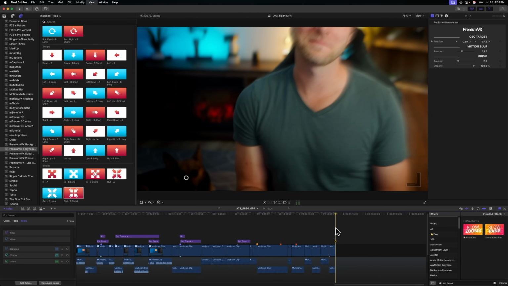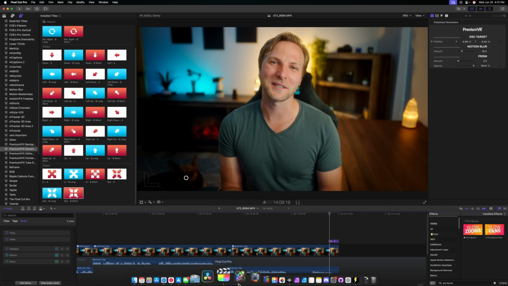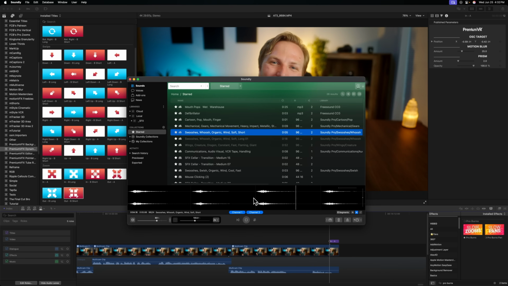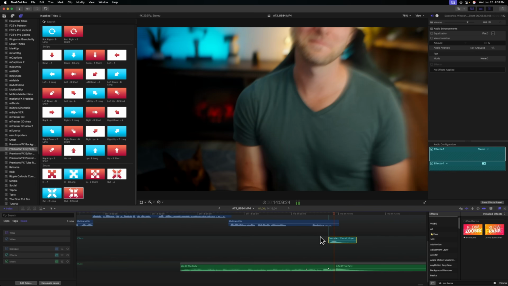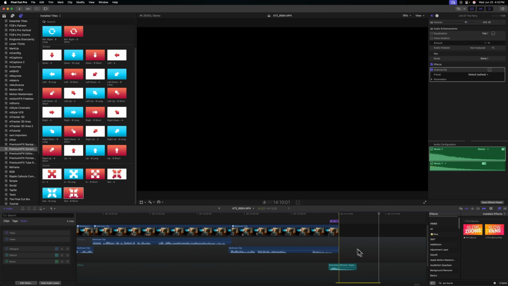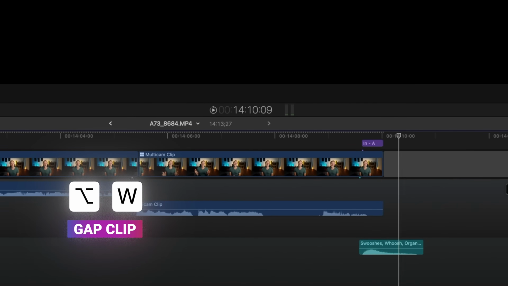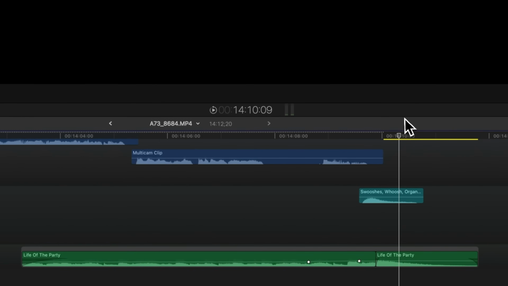And finally, last but not least, let's go ahead and add in one last little sound effect here, zooming in on the puppo. Perfect, we'll use this one. Excellent. Great, and we'll trim off the end of that, make it nice and short. And I also like to drop in a gap clip here, so I'll push Option W and just shorten that to be the same duration as the music.